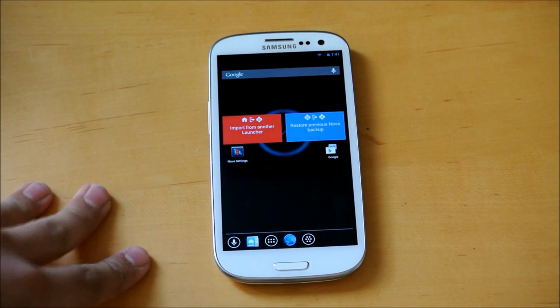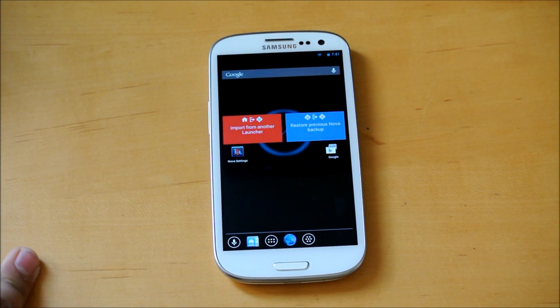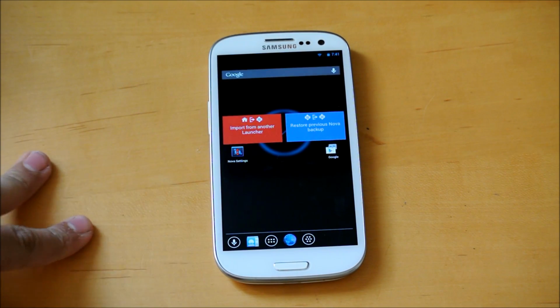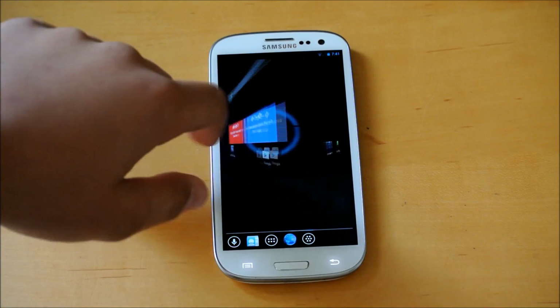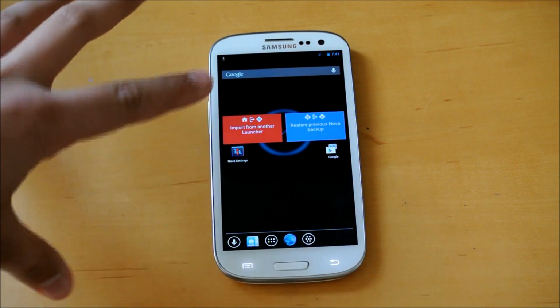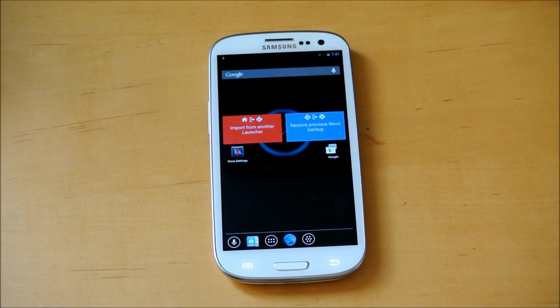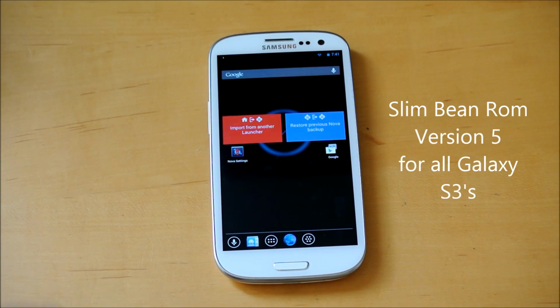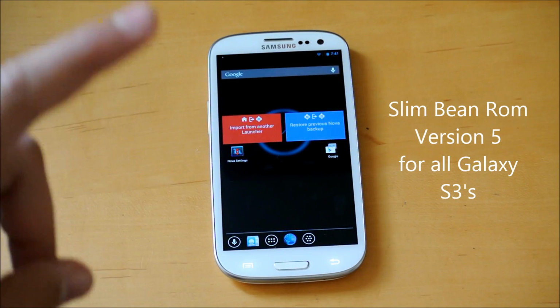So recently, or actually about a couple of months ago, I reviewed the Slim ROM for all the Galaxy S3s. That was actually build 1 or 2, and now it's up to build 5. It has some features that I decided are must-have and that I need to review right away, as the latest version was just released yesterday.